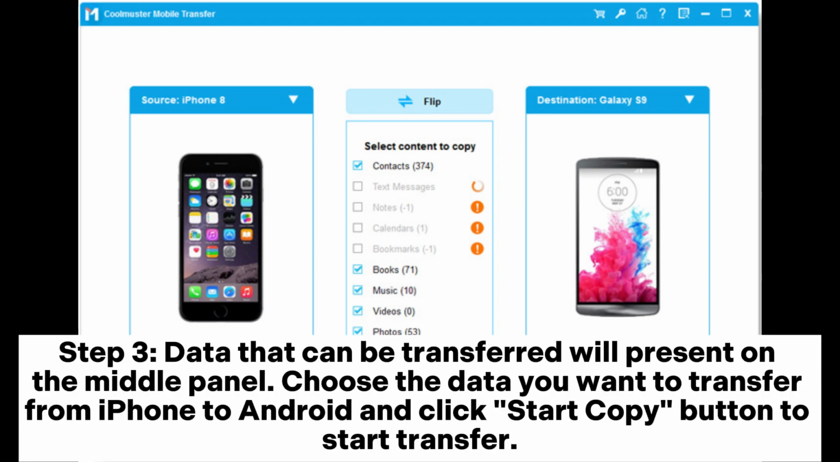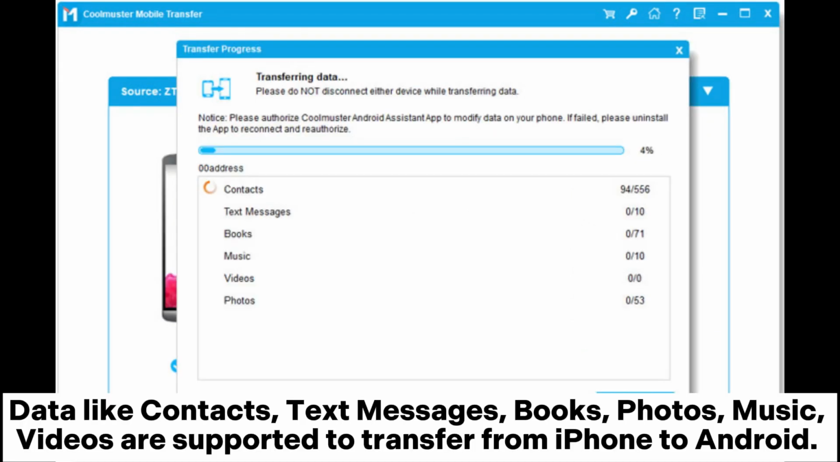Step 3. Data that can be transferred will present on the middle panel. Choose the data you want to transfer from iPhone to Android and click Start Copy button to start transfer. Data like contacts, text messages, books, photos, music, videos are supported to transfer from iPhone to Android.